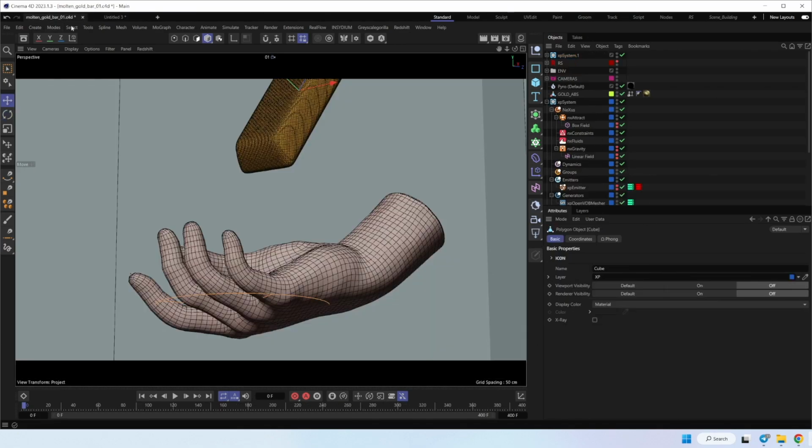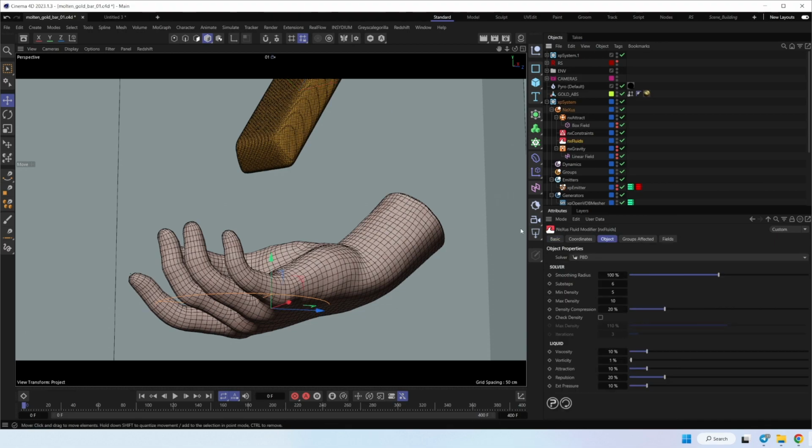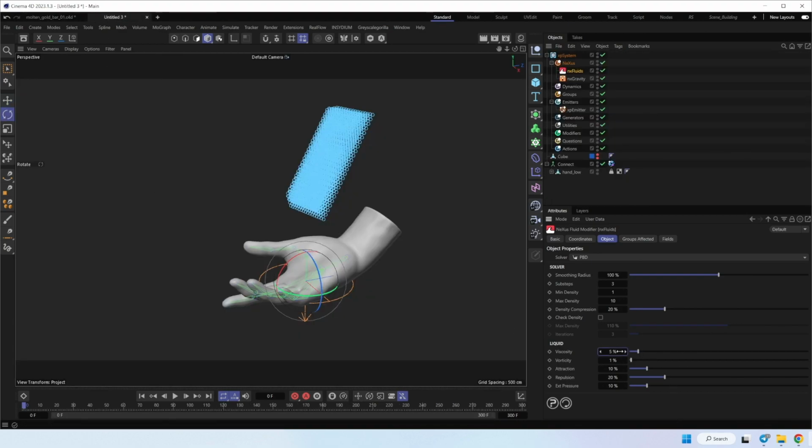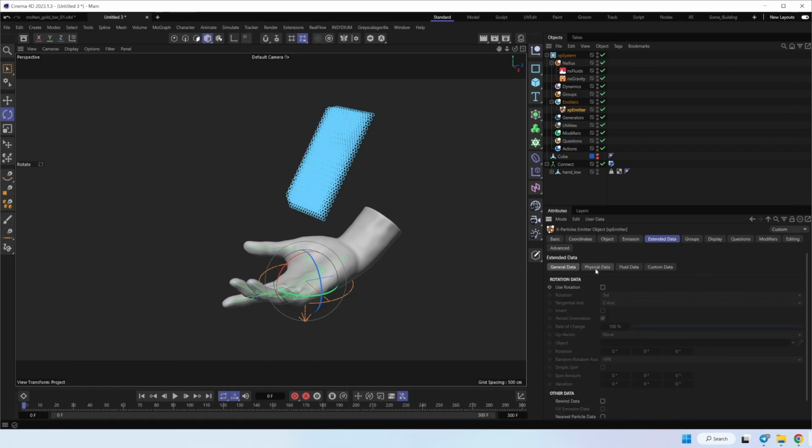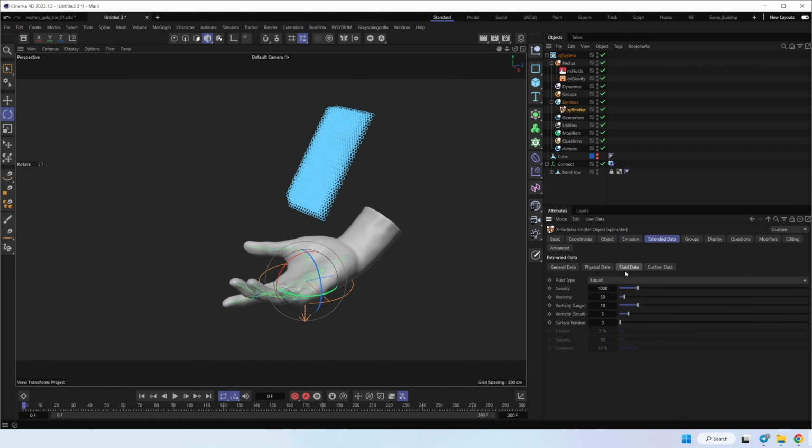In my setup, I use PBD, so without any granular. We just need to add more inside settings, so we can add 10 here. Also inside the emitter, with extended data, with physical data, with fluid data, I add more. It can be like 100. And here for density, increase your settings too. Let's check again.